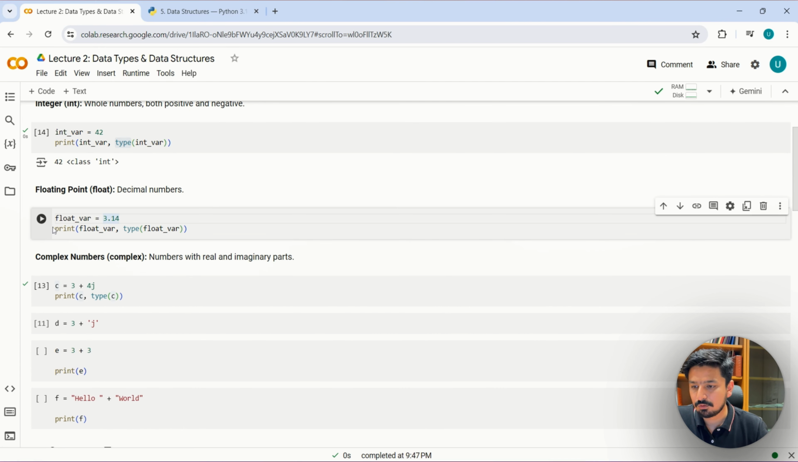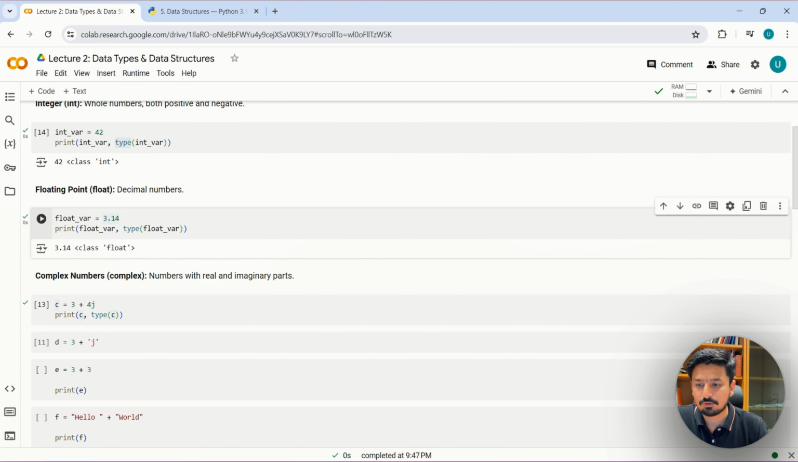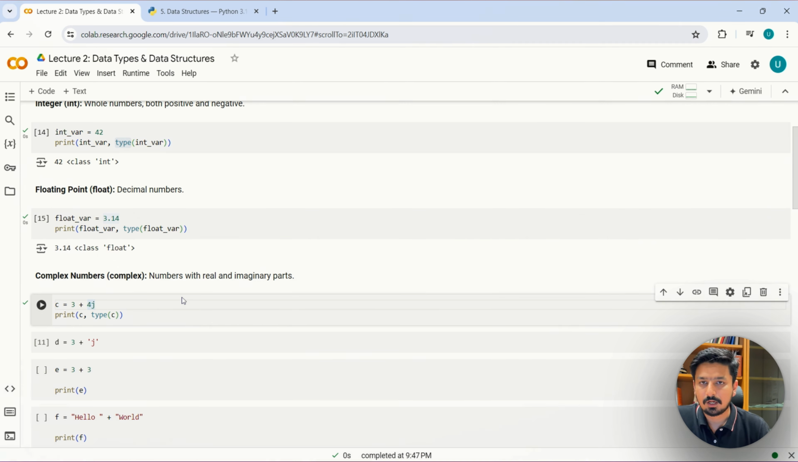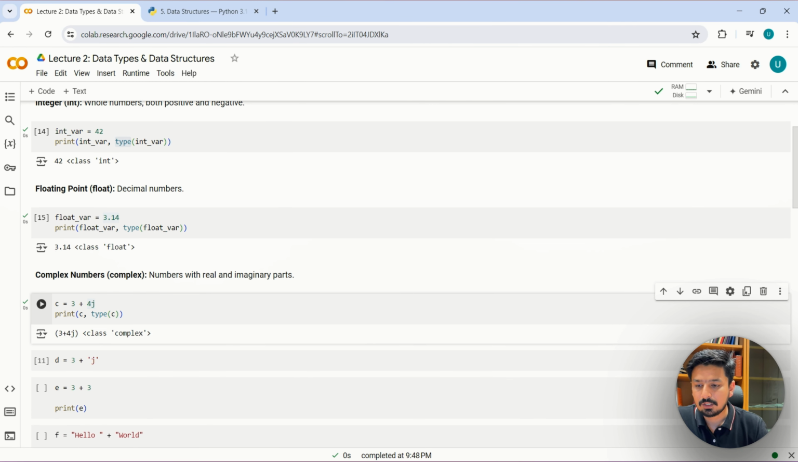Same with the floating point. We can store floating point and use floating point numbers also. And here is the complex type, that means a number with a real or imaginary part, like 3 plus 4j, it becomes the type complex.